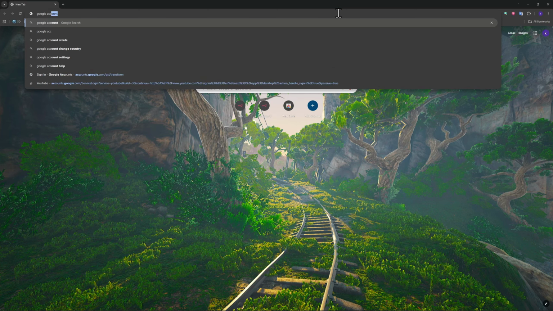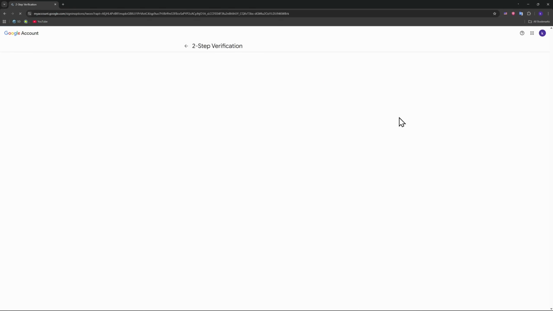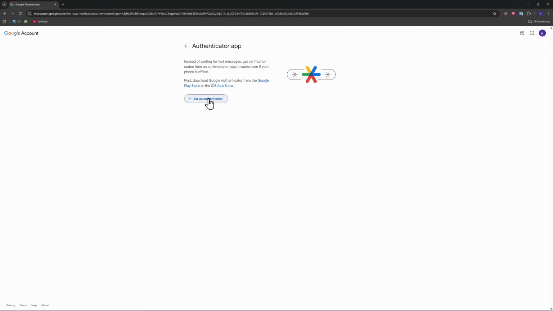Now just go to your Google accounts, log in. And in here, you need to go to the security. All right, so I have signed in. And now guys, as you can see, under the second steps, we have Authenticator. Right, so this is what we need. Just click on it, and this will allow us to connect our Authenticator app. In our case, it's the Microsoft Authenticator, and set up Authenticator.